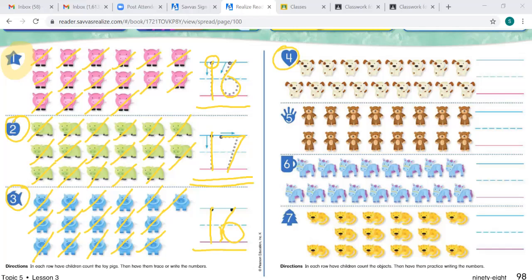Let's count these stuffed animals now. 1, 2, 3, 4. Make sure you're counting. 5, 6, 7, 8, 9, 10, 11, 12, 13, 14, 15, 16, 17. 17 toys. Let's write the number 17, starting from the top. 17. All right, let's do number 5.